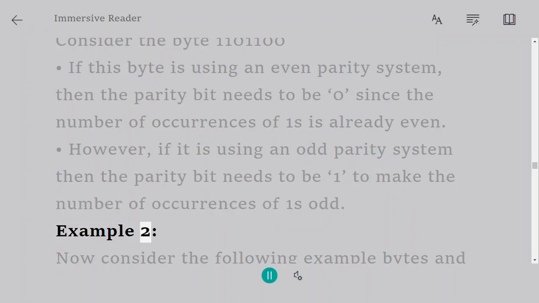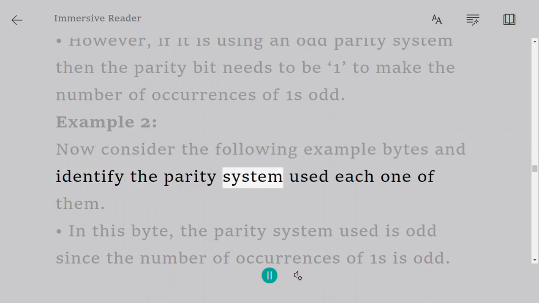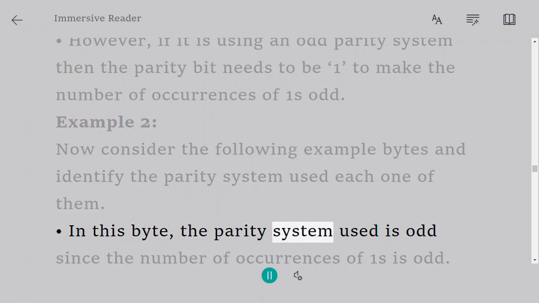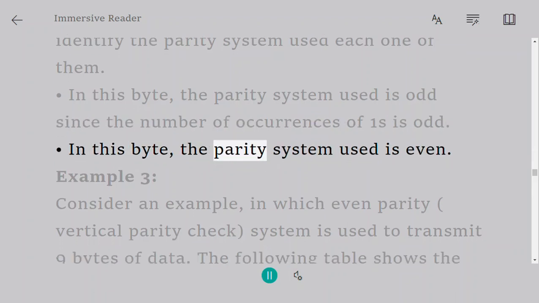Example 2. Now consider the following example bytes and identify the parity system used in each one of them. In this byte, the parity system used is odd since the number of occurrences of ones is odd. In this byte, the parity system used is even.